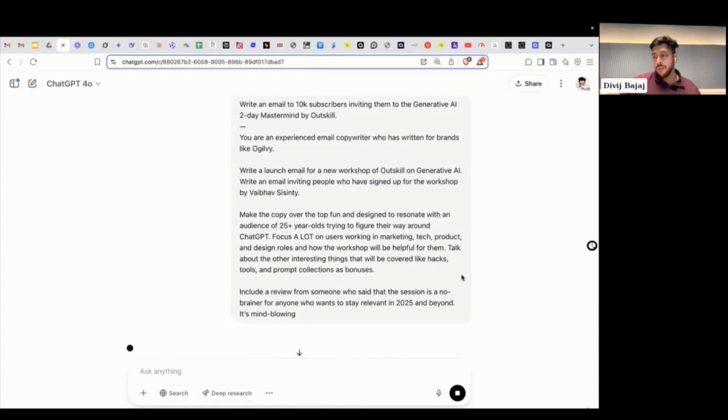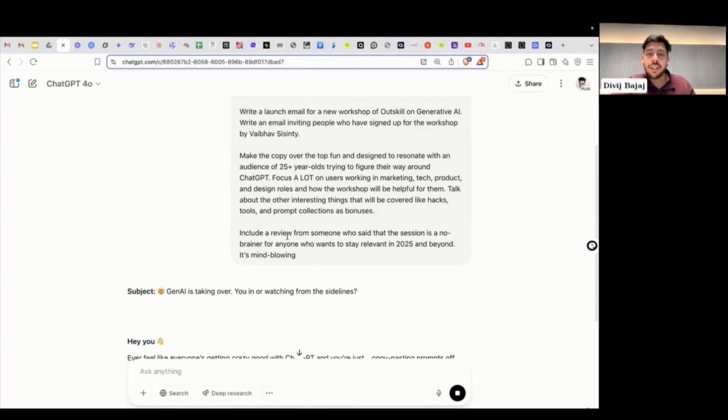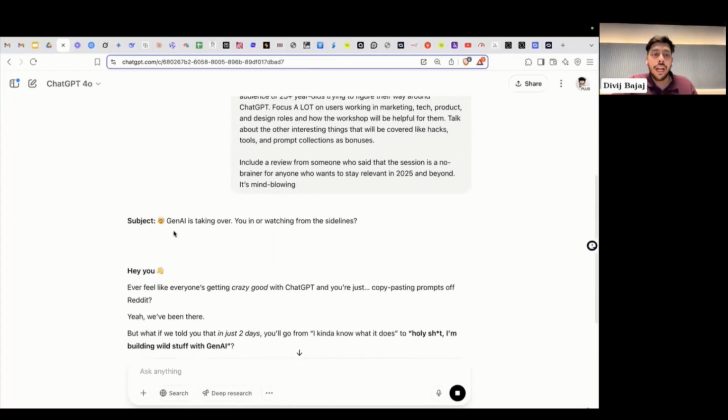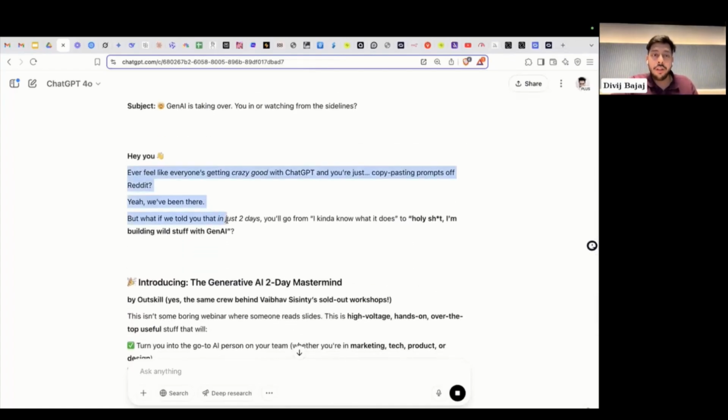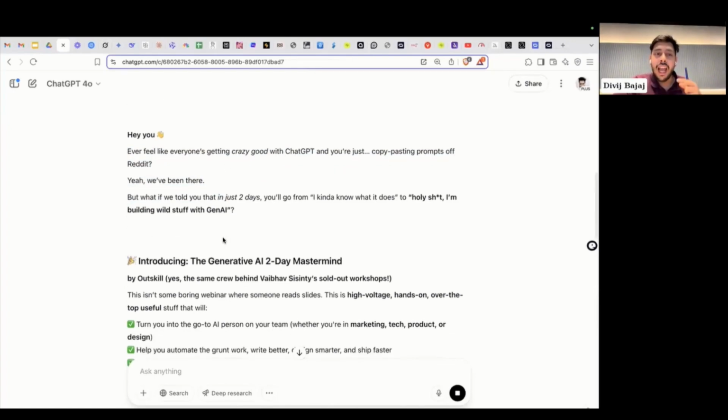So this is how we have tailored our response. We have given some data, if the model doesn't already have it, let's say I have some attachments, right? And now see the subject, right? Gen AI is taking over, you are watching from the sidelines, right? A hook in my email that has fit in perfectly. Then the draft of my email: have you ever felt everyone is getting crazy about ChatGPT and you are just copy pasting prompts from Reddit and all, right? That is what we wanted as an output, right?